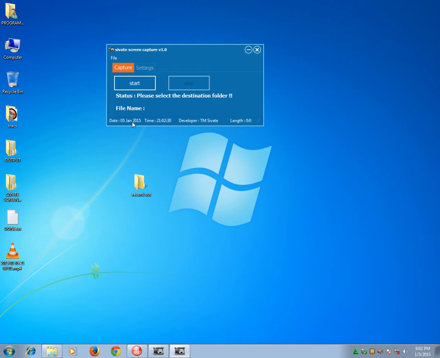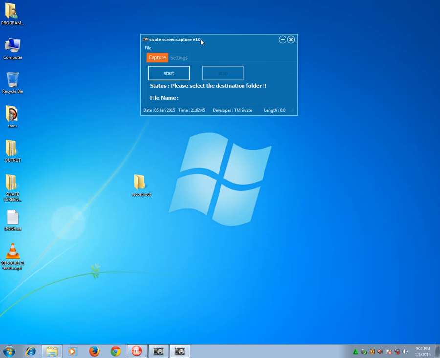This is the current date and the current time, as you can see here. Since the recording hasn't started yet, the length is 0 minutes and 0 seconds. I will now select the destination folder.